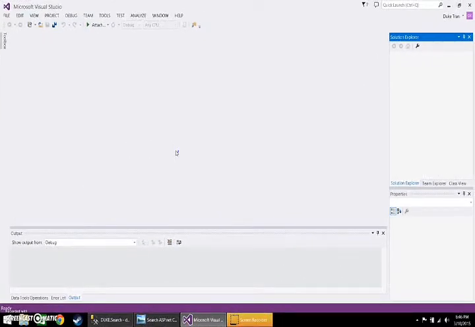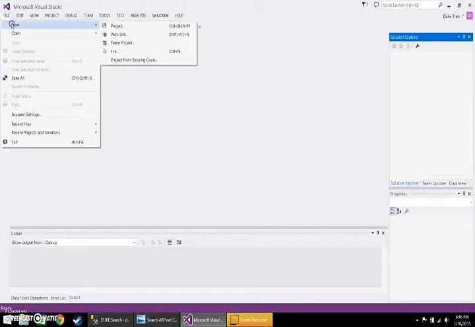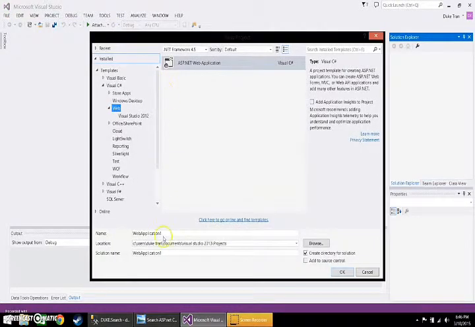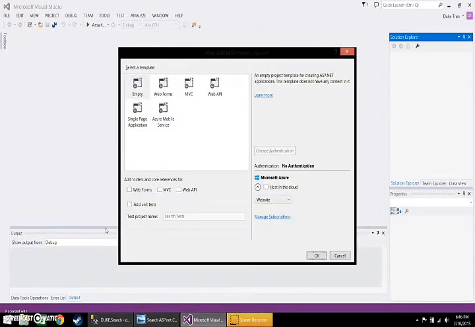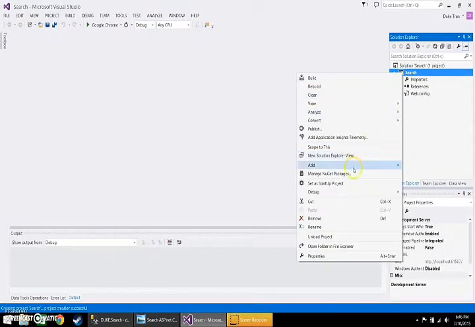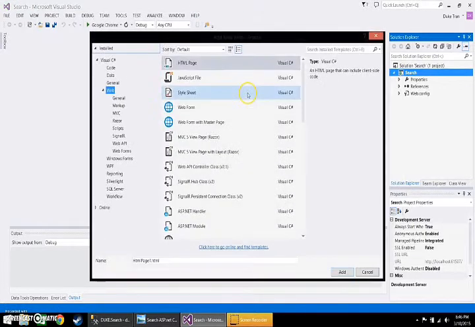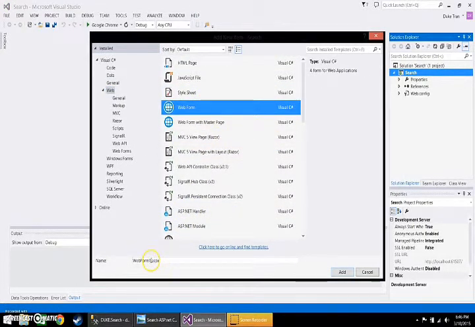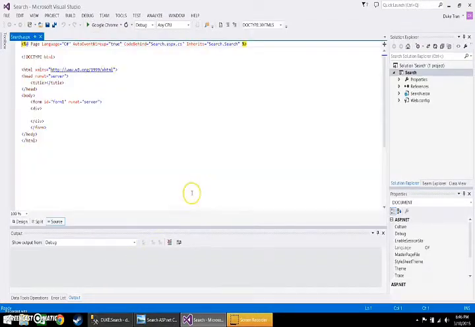Hi, I'm going to be going over how to create a search box in your ASP.NET. Let's go ahead and create a new project, and let's name this project search. And let's go ahead and create a new page and name it search also.